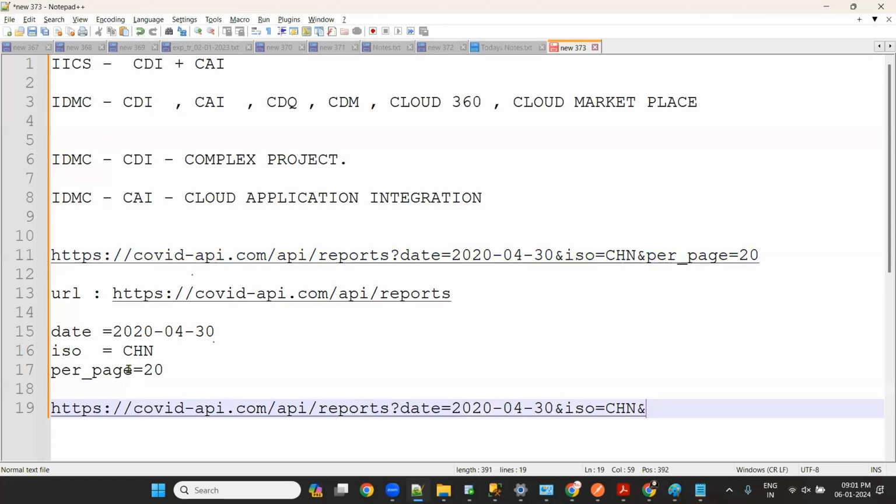Everyone understanding? Per page equal to 100, 200, 20, 10, or whatever. Clear about it? Are you clear? Did you understand the URL? Everyone, did you understand the URL?